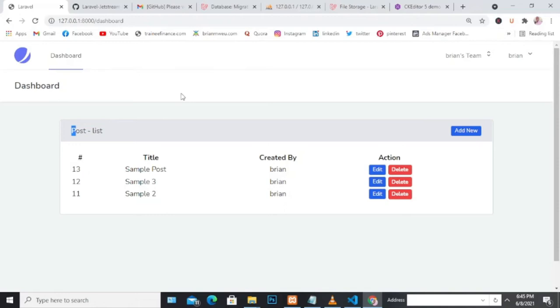So you also need to know that Jetstream comes with the Tailwind CSS installed. So you just need to get started with Tailwind. So if you are new to Tailwind, then you'll have to learn Tailwind CSS for you to be able to use Jetstream. Though you can also convert it to Bootstrap and use Bootstrap if you are conversant with that.